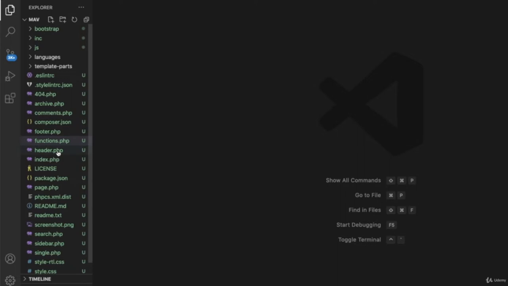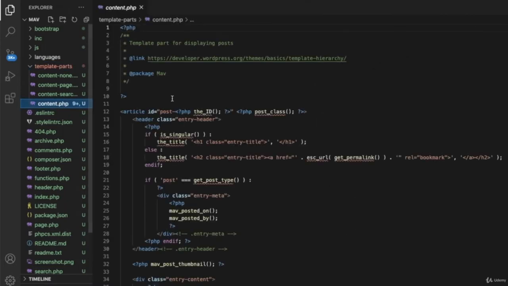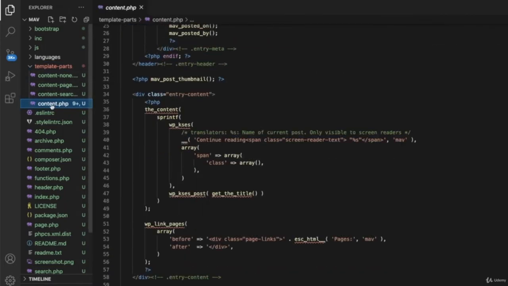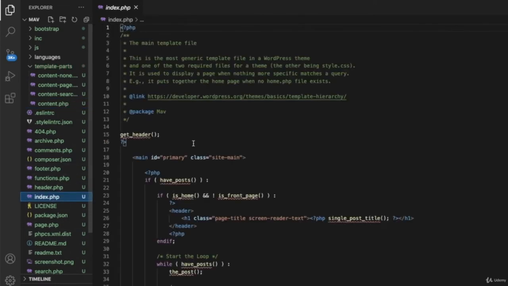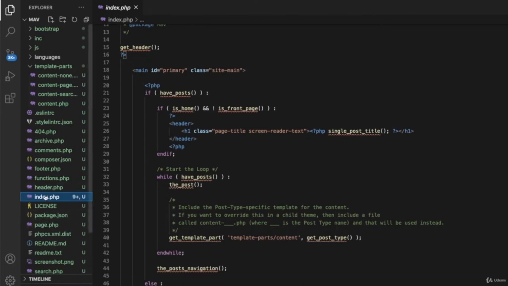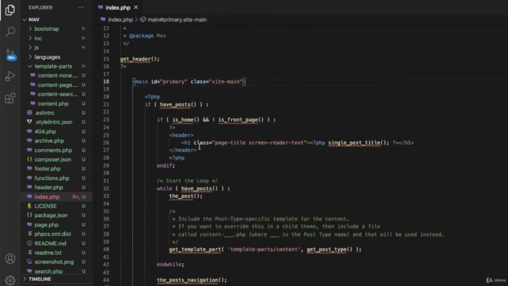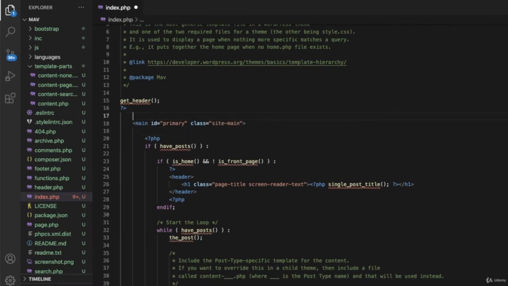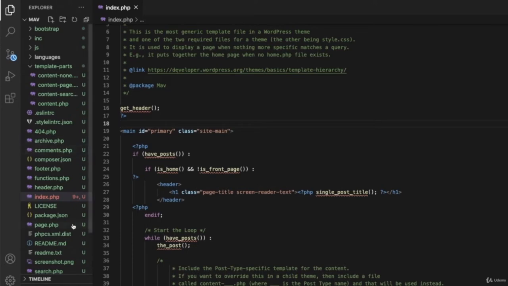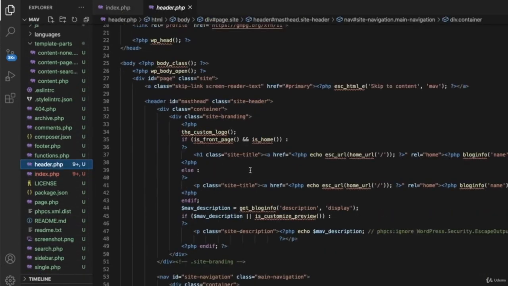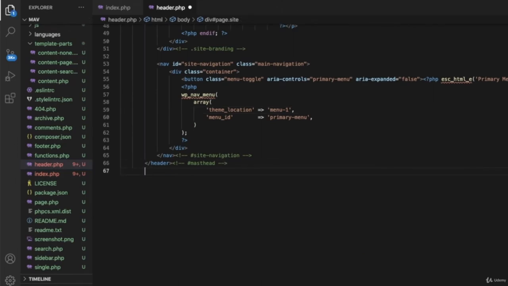Close all the files and look at this. This is the article. Here's the index.php file. The main tag is coming from the index.php file. Let's wrap it with the container. So go to the header.php file, and at the bottom of the header, add a div with class container.